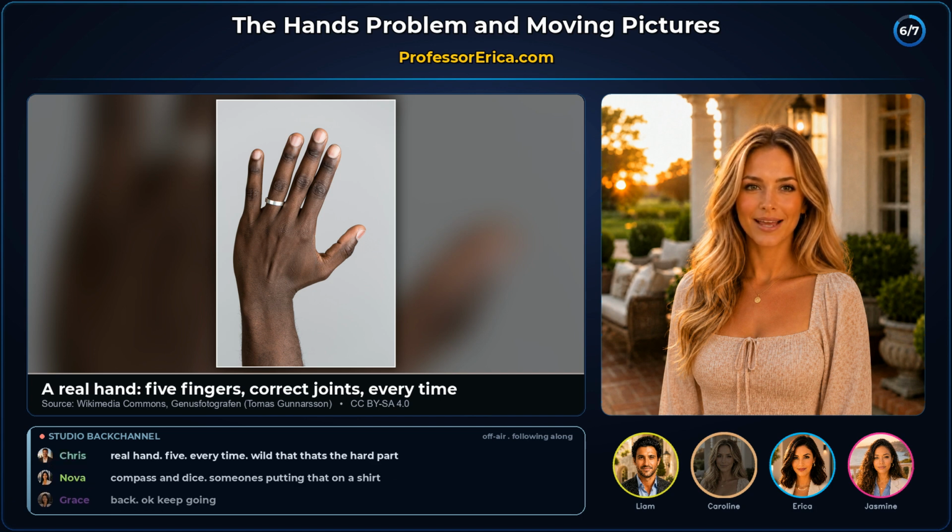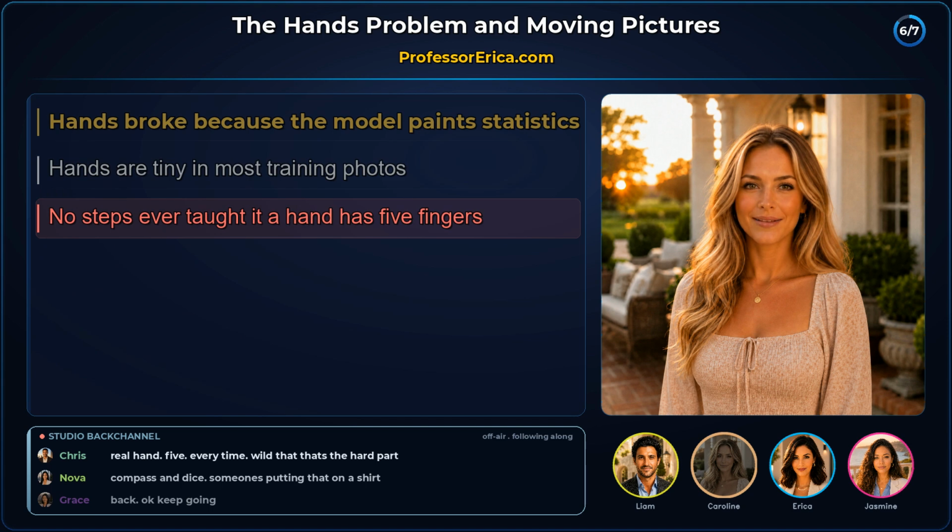It only knows what hand-shaped pixels tend to look like, on average, and in most training photos the hands are tiny, half-hidden, holding something. So the model learned a fuzzy smear of fingerish stuff, and when it cleans the noise there, it just guesses a plausible blur that often has the wrong number of fingers.